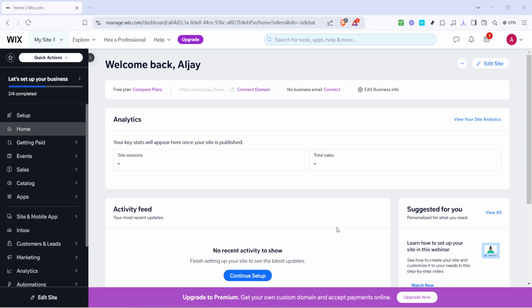To begin, let's navigate to the Wix homepage. Log into your account if you haven't already, and from your dashboard, we're going to focus on the sidebar menu. Once you're there, locate and hover over the marketing section. This is your go-to hub for anything related to promoting your site and expanding your audience reach. You'll notice a variety of options under the marketing tab, but for today, we'll zero in on Google Ads. Go ahead and click on that option.